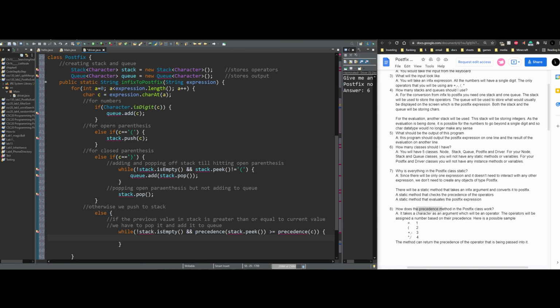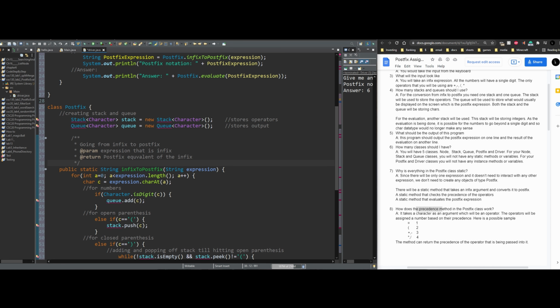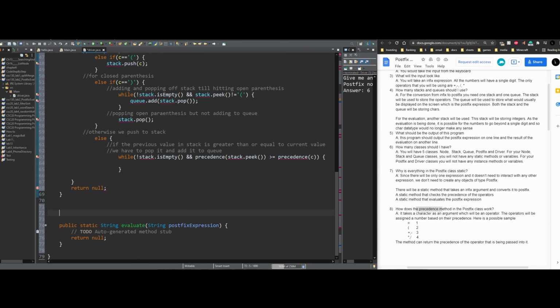So what we're going to want to do is we have to make a precedence method. We'll come down below our current infixToPostfix method. And before we do that, I'm just going to add a description for our actual infixToPostfix method. That way we know what our parameter is, what we're going to be returning, and what this is actually doing. So below the infixToPostfix method, we are going to create a helper for our infixToPostfix method.